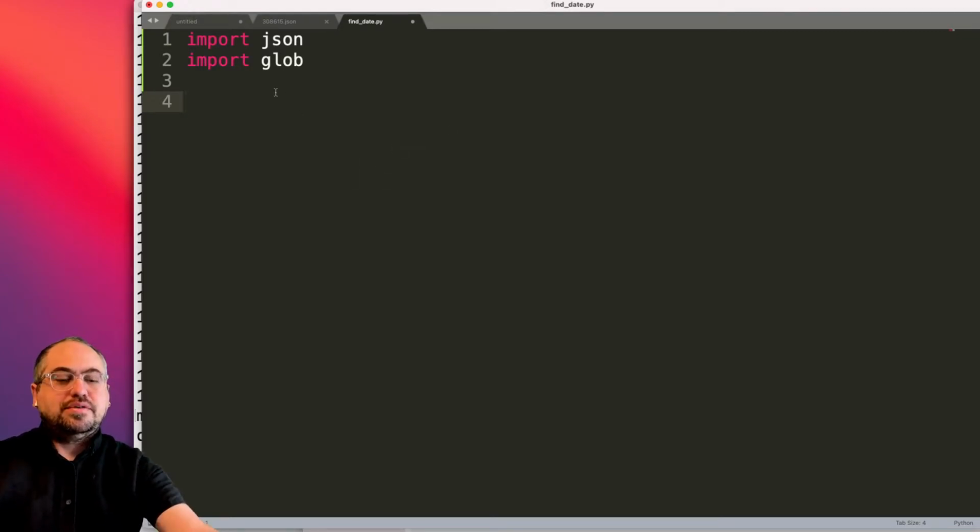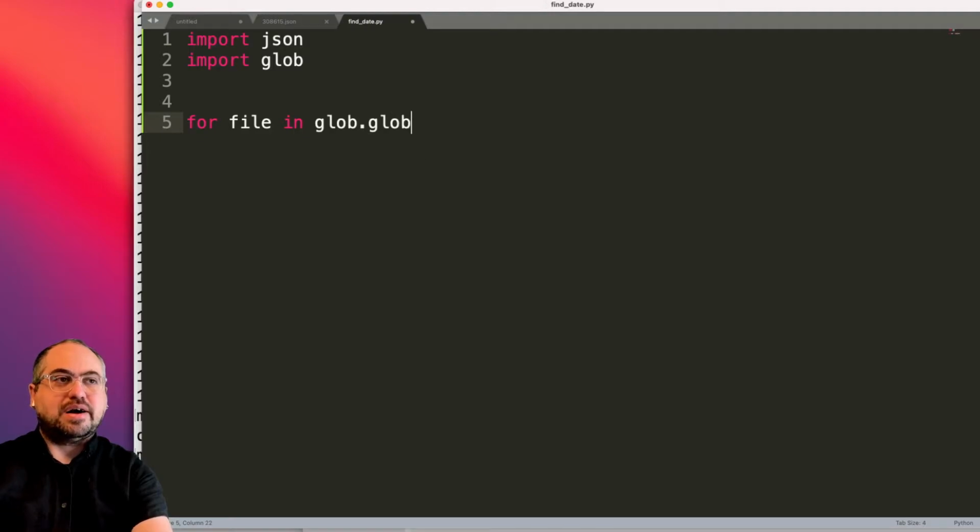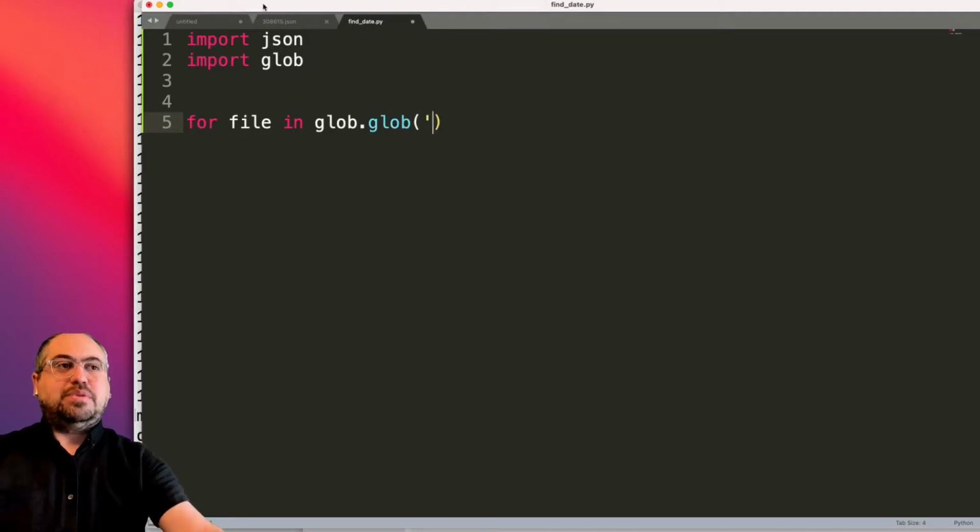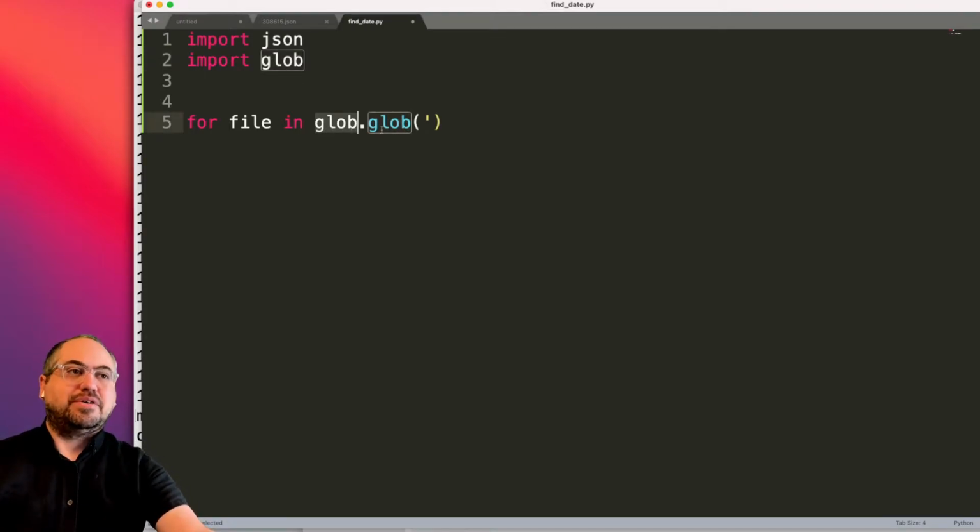files. So for example, we could say for file in glob.glob. And you say glob.glob because glob is actually a function built into the library glob. So that's why you're saying glob.glob.